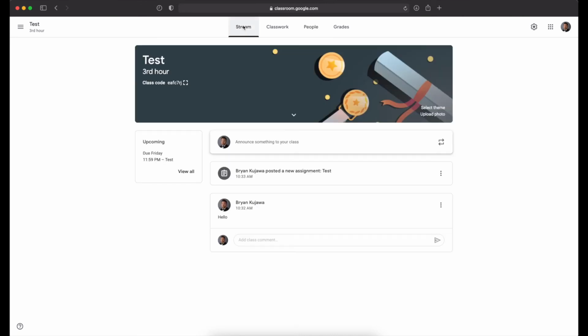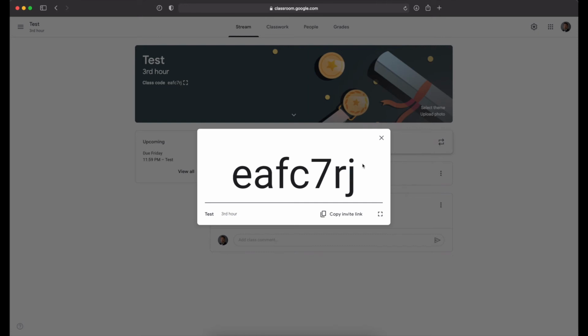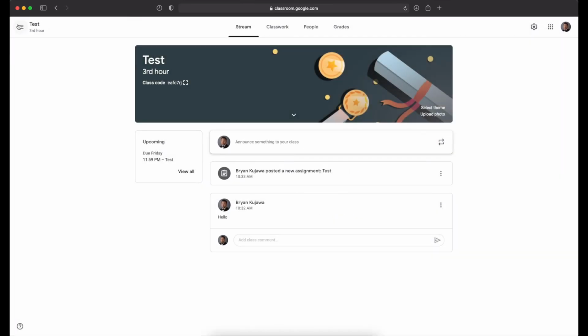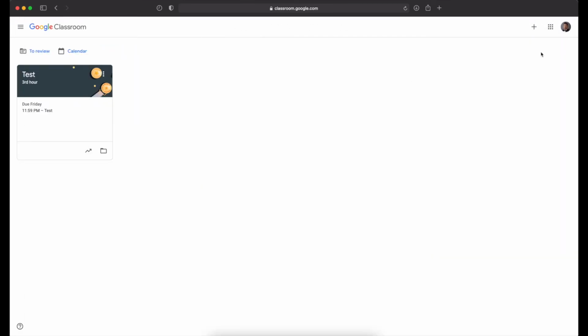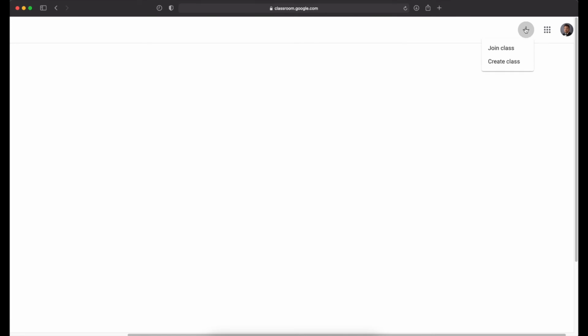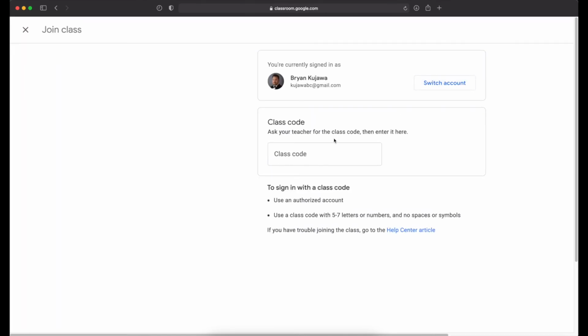One other way is back in the stream, you have this class code. So either if you were in person or even if it was virtual, this code here, so EAFC7RJ, you could display that if you're doing a share screen, or again, if you're in person, put it on the projector, you can make it full screen. And then what the students would do is in their navigation from their end, they would click plus join class, and then they would put their code here, and then they would be able to join.